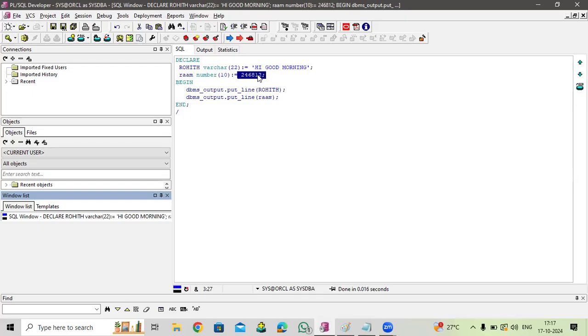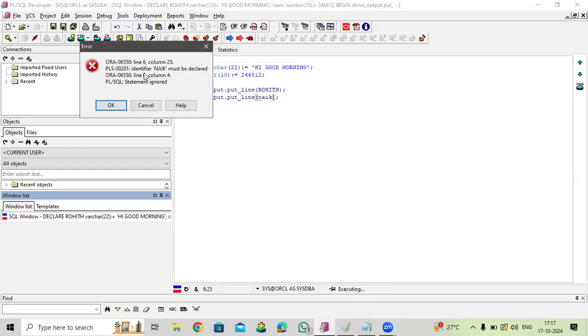It is true because Rohit holds some value and Ram also holds some value. So it is true that we'll get the output. But if I try to print something else, it says Nayak must be declared. There is no output. It is false.